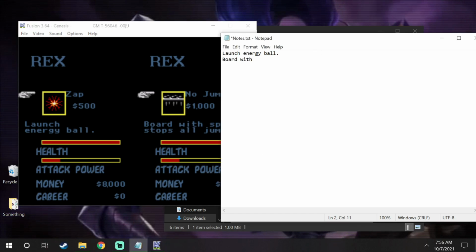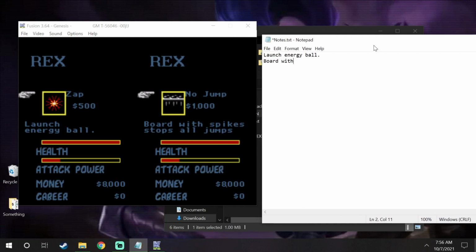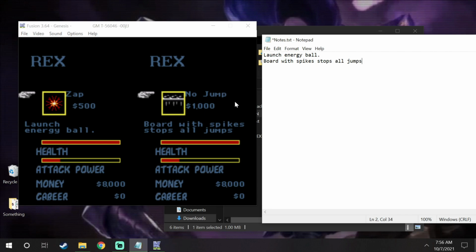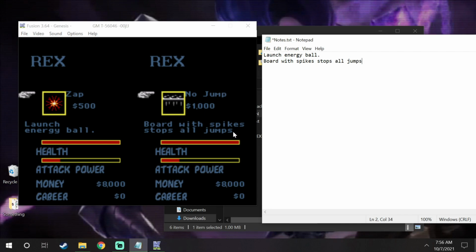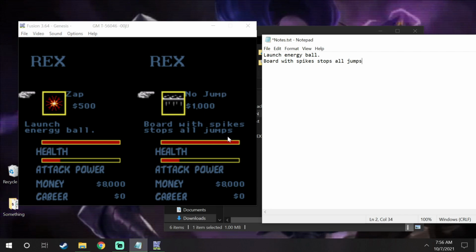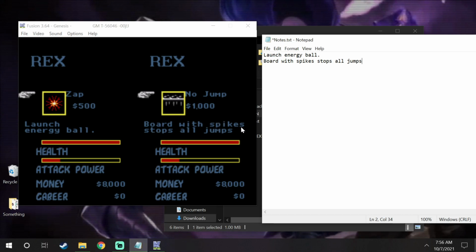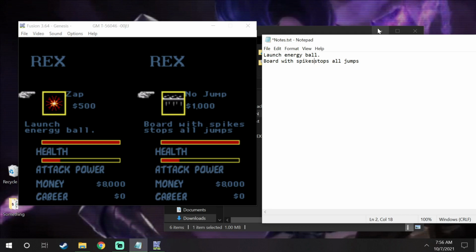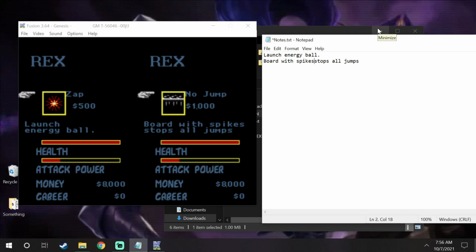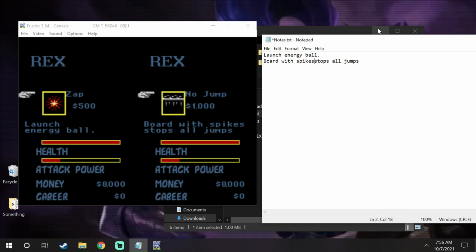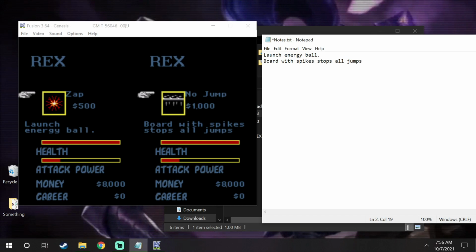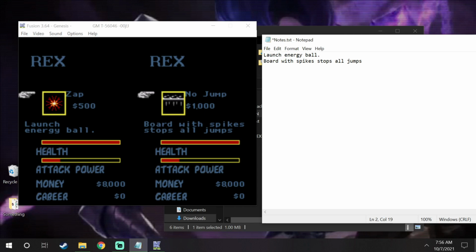Board with spikes stops all jumps. And there's no period here, so I don't have to add one, otherwise I won't find it. Like I said, it has to be very specific. I added a space between spikes and stops because I have already done this, and if I didn't space spikes and stops, I actually can't find it. So just like I previously mentioned in the Mean Bean Machine, there's times where you might have to space it like here, and there's times where you don't. For this case, we do have to space these two words right here.